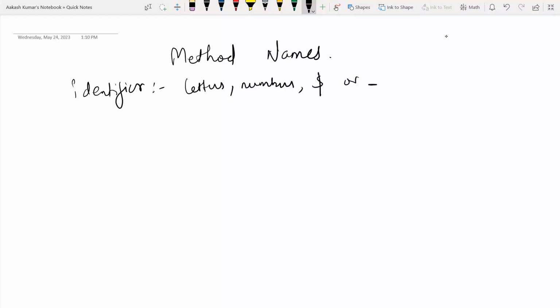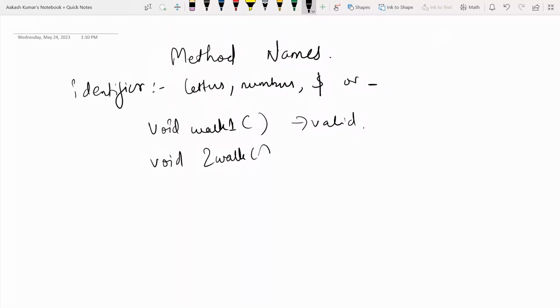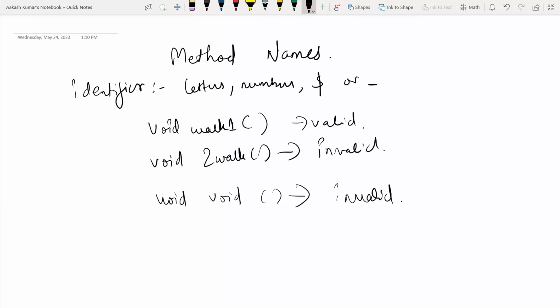For example, let us see these examples, right? If I say void walk1, that is a valid one, because it falls under this rule. If I say void 2walk, this is invalid because it cannot start with a number. If I say void void, this is also invalid because we cannot use keywords as identifiers.